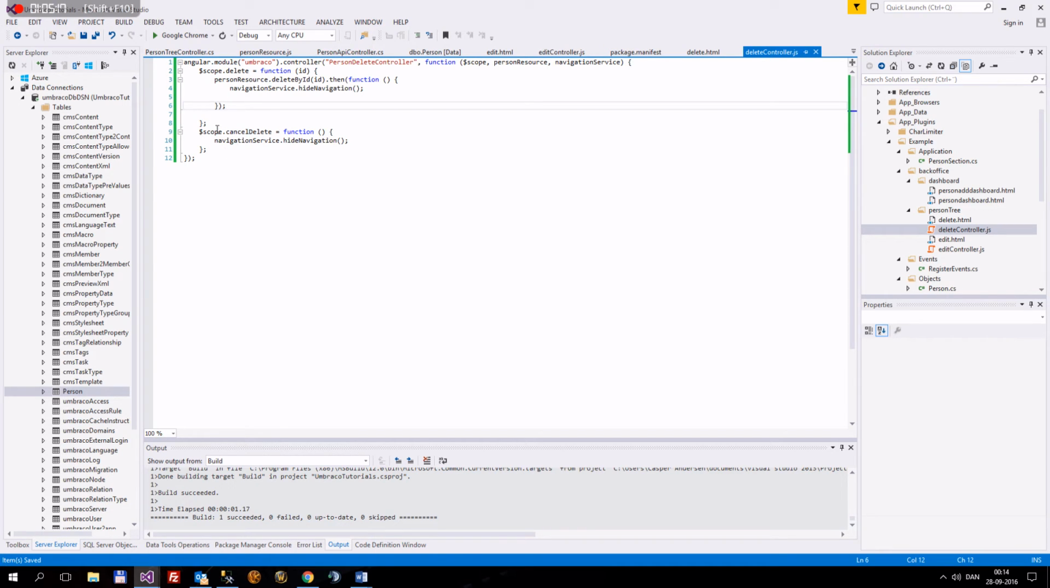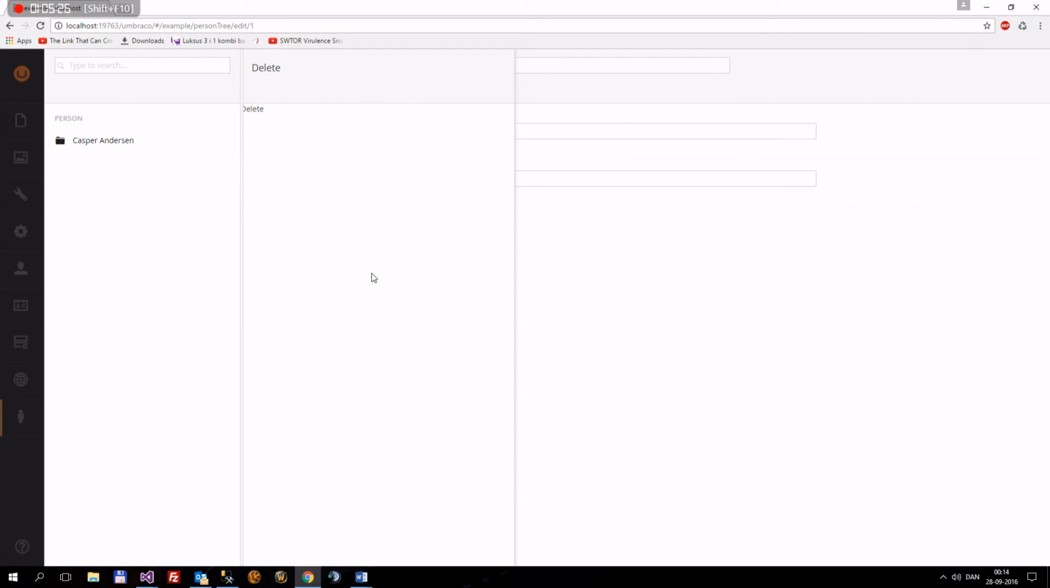And then we're also going to say cancel the delete, so when this has been cancelled then we want to also hide the navigation. It's just these two things. If we now go back and reload, we can say delete, and nothing shows up.